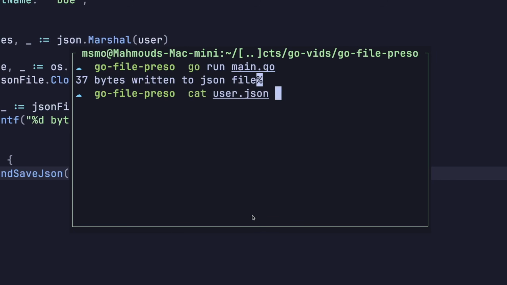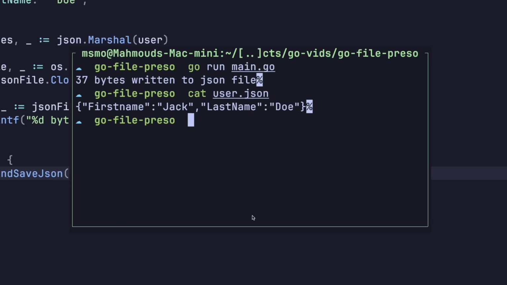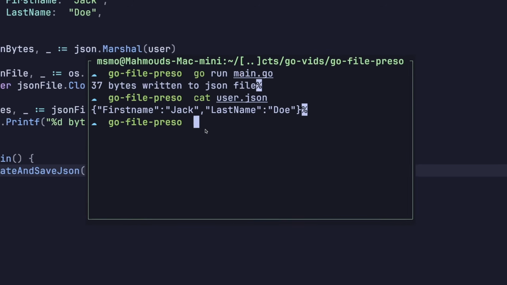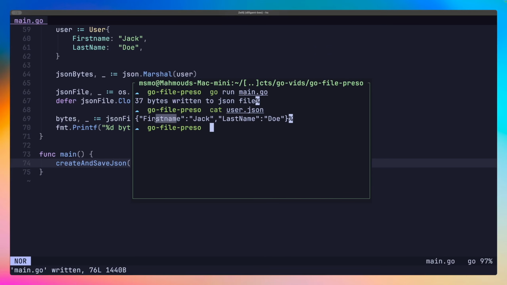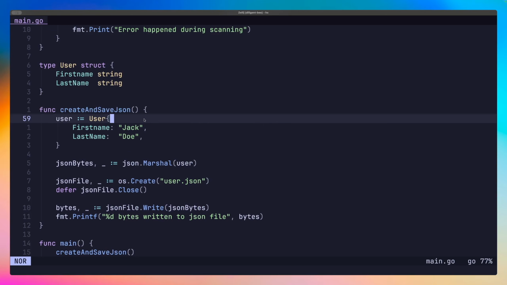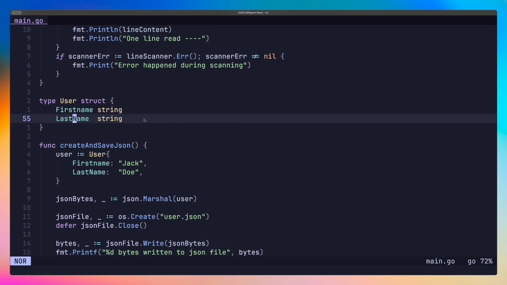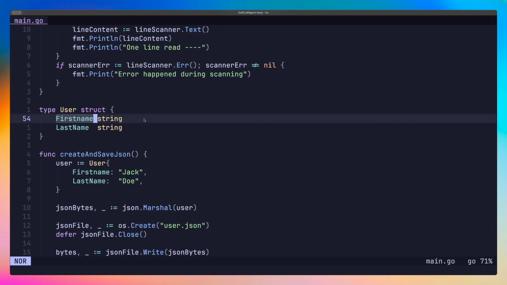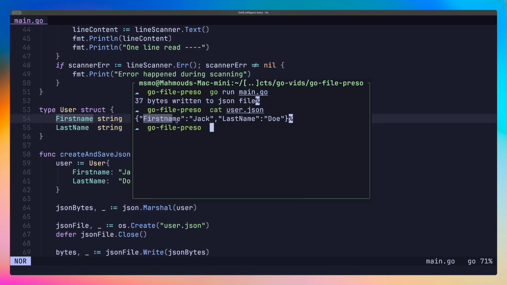Let's open up this file here. Let's cat it. And then you can see I have first name, Jacques, and then last name equal to Doe. Now, one small tip I want to show you as well is that you can see here that we are following whatever structure we have inside our struct, right? So it's using the property name, and then it's saving that property name into the JSON.